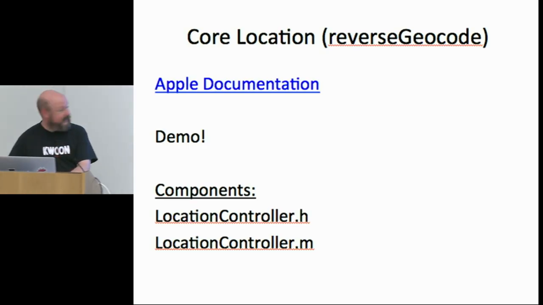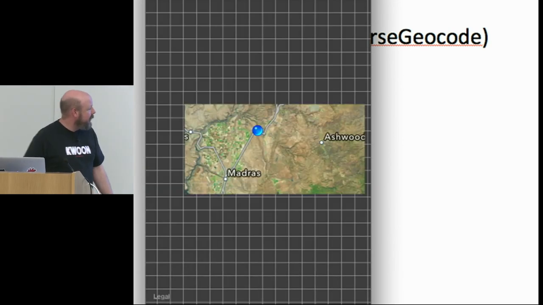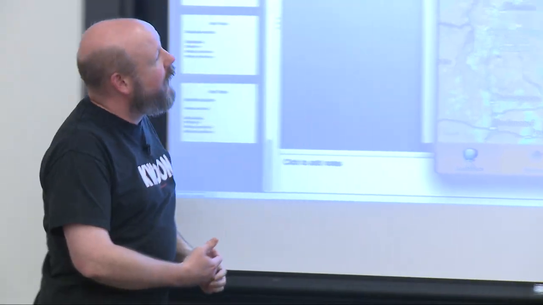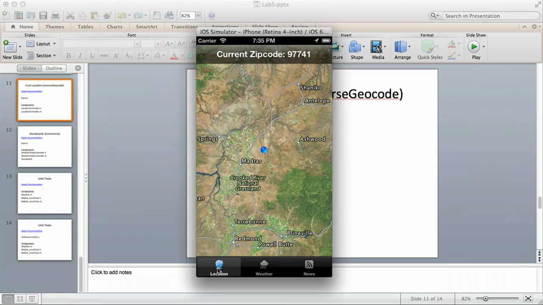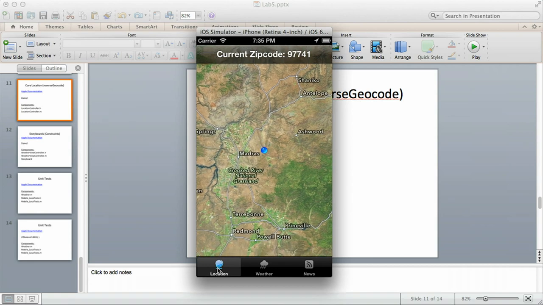Weather is going to look exactly the same. The code is going to be mostly cut and paste over, so I wasn't going to go through that. Got four more slides. So core location. You remember this dot is moving around, and it's automatically doing the reverse lookup and finding me a zip code. And I'm just going to show you that portion of it, how I did the reverse geocode.